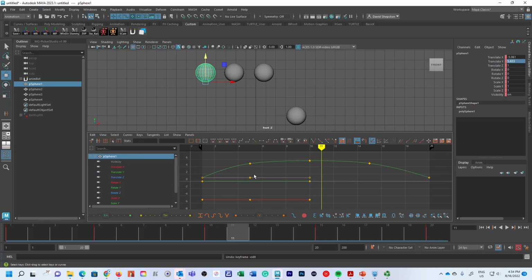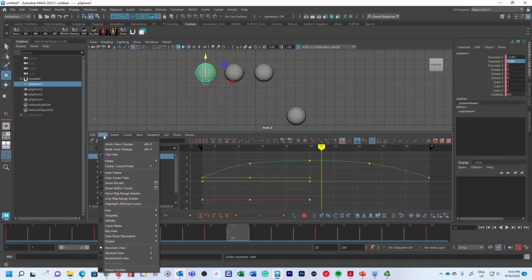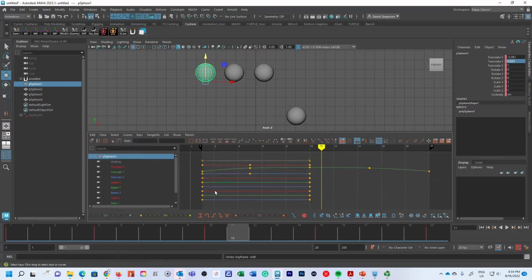Now some of the other things that you can do is you can look at your viewport in 3 different ways. Let me see here if we can show the menu. We have absolute view, we have stacked view, and we have normalized view. So right now we're looking at the absolute view, which is showing us the exact value and time that our curves are going to be manipulated in. If we hit number 2 on the keyboard, we can look at stacked view, which takes the value out of the equation and just shows you every curve in your graph editor in a stacked way. So I'm literally looking at each one of these without any value attached to it.